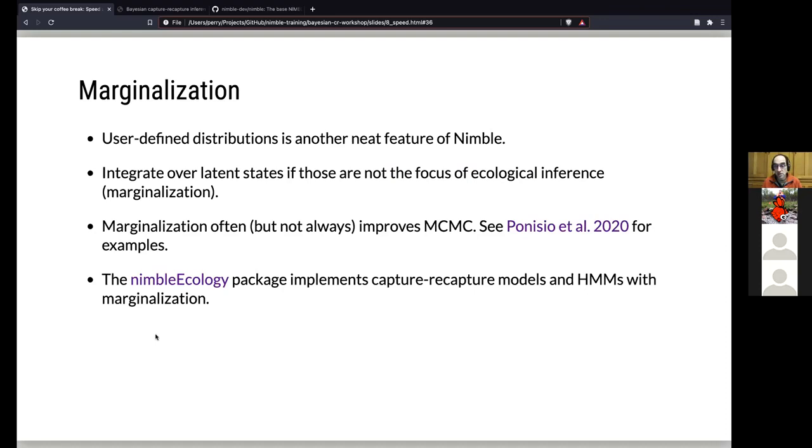We have a recent paper led by Lauren Panicio looking at marginalization from the Nimble Ecology package for occupancy, dynamic occupancy, and mixture models in Nimble. And so you can go there to see examples where marginalization can improve MCMC efficiency by over an order of magnitude. So, you know, for example, the difference between waiting a day versus a couple of weeks for something to run, and cases where the marginalization is actually more computationally costly than the mixing benefit it provides. And an example of that is an N-mixture model, where the marginalization is computationally heavy, so it's more efficient to actually just sample those latent states in an N-mixture model.